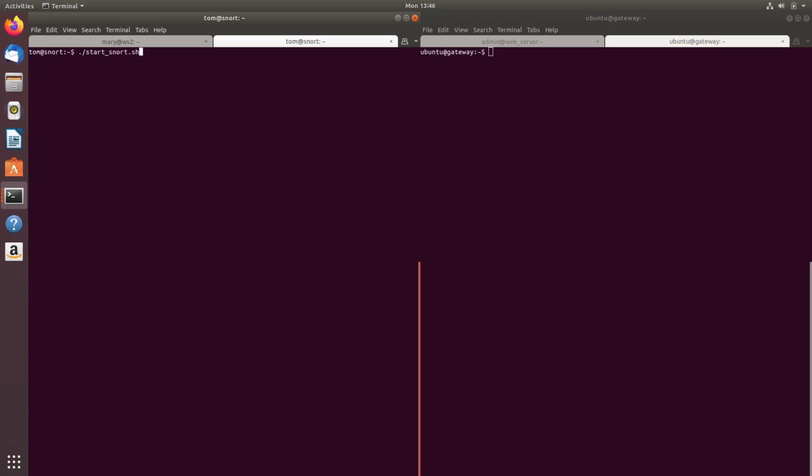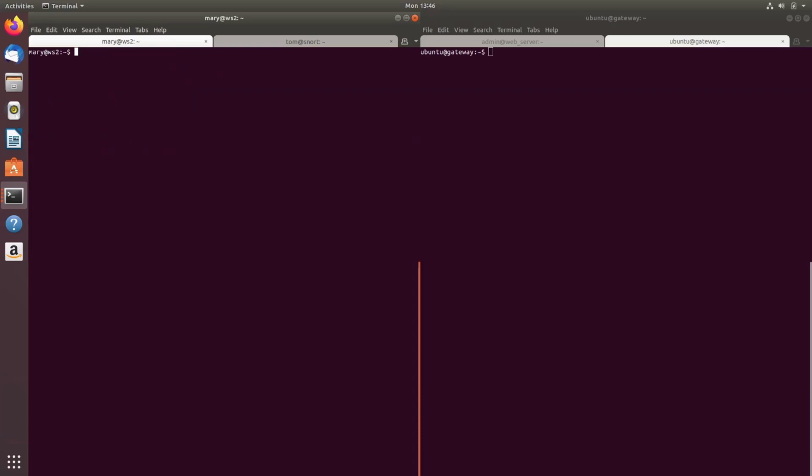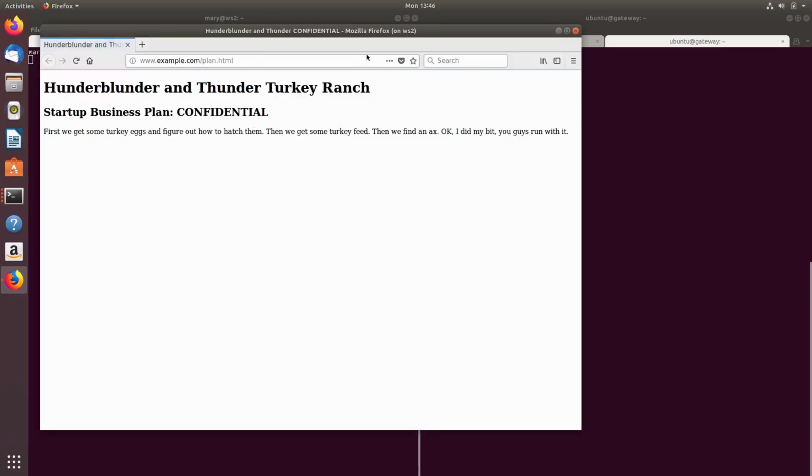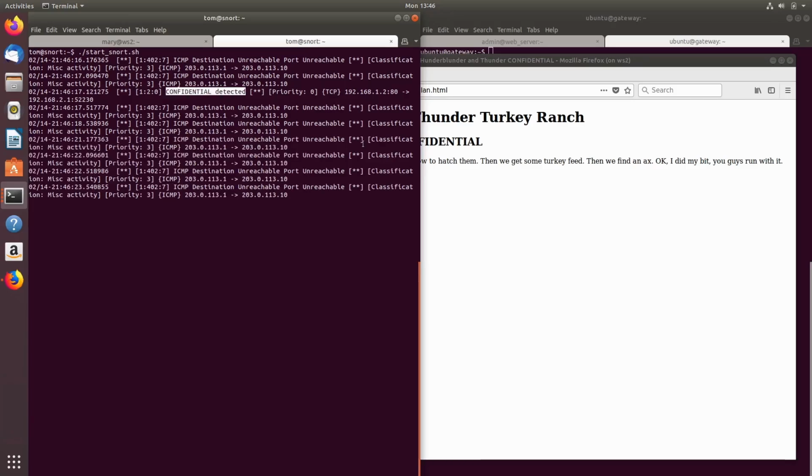Running Firefox to www.example.com/plan.html in the Mary Workstation 2 terminal triggers a Snort alert because our Snort alert does not care where the request for the confidential site came from, only that a request was made. We can adjust the source and destination addresses to apply the following two goals. External access to the business plan generates an alert, while internal access to the business plan does not generate an alert.